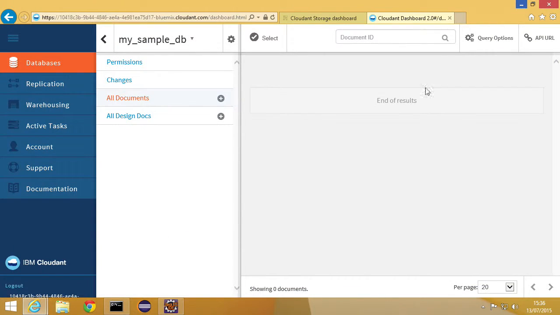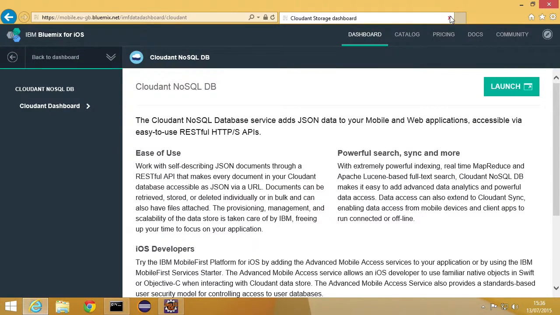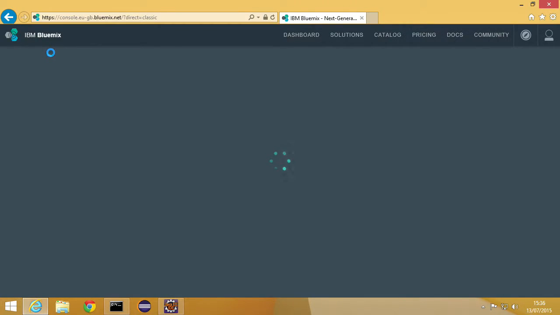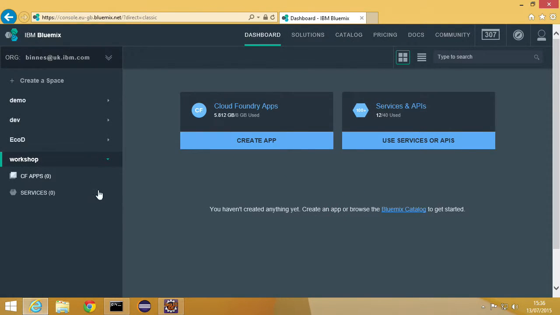I close that down and come back into my web user interface, go back into the dashboard. You'll see that we've also deleted the application from Bluemix. We no longer have the application or service deployed. And that's the end of exercise 4C.